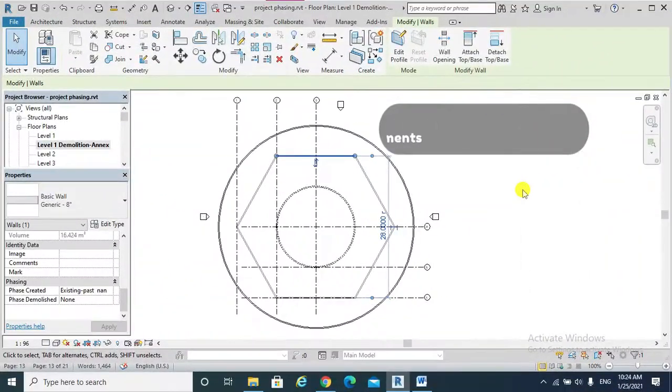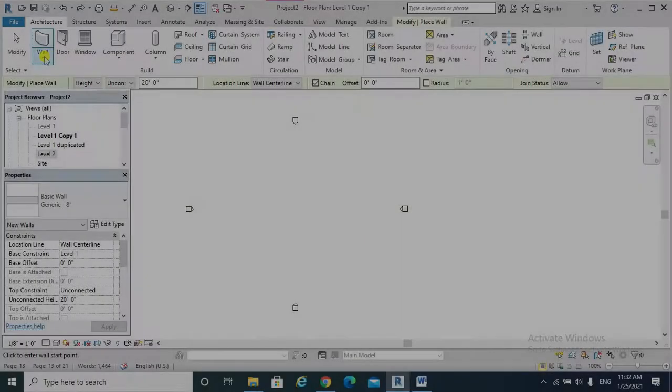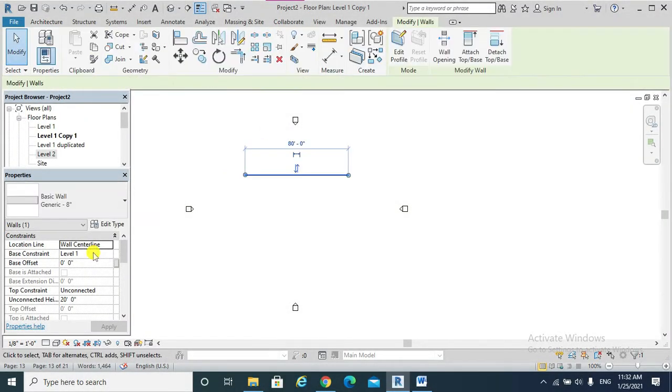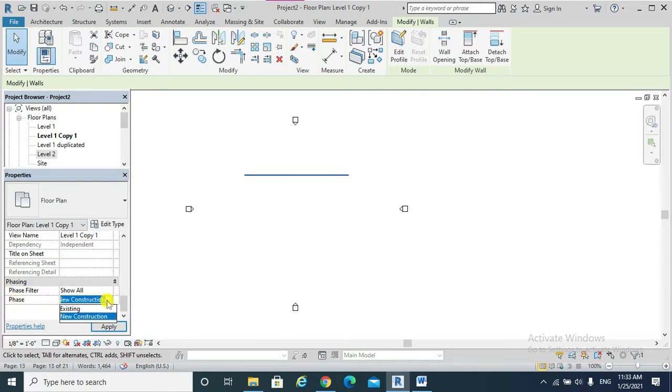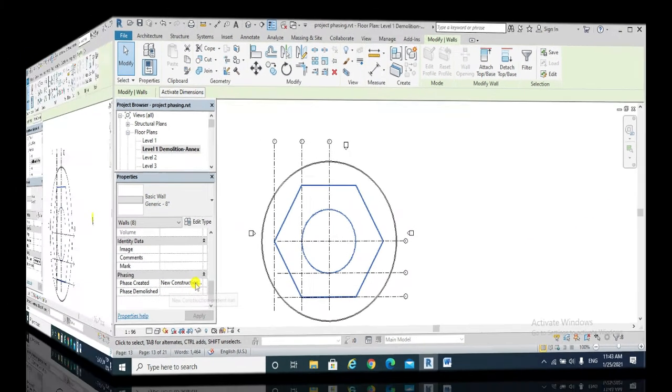The other phasing is designated to the elements. The same as views, all created elements are set by default in the New Construction phase. I am going to create a wall. From Properties, the phase is New Construction. For example, the hexagonal and circular walls are created in Phase Created New Construction.